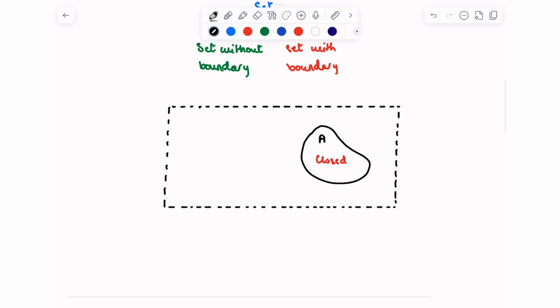Now, I can draw another set with dotted lines like this, and I'm going to call this B. And this is an open set because the boundary is not included. And as you can see, the rectangle outside, the whole space that it's included in, is itself open because it's dotted. The boundary is not included. So it's an open set in R2, okay, in the two-dimensional space.